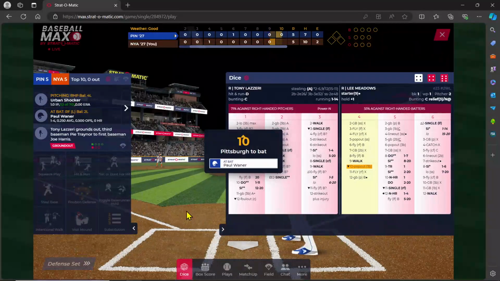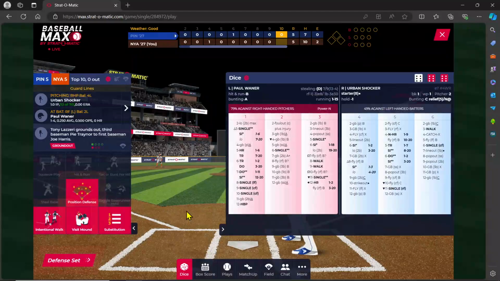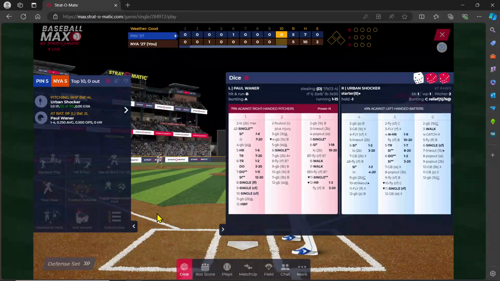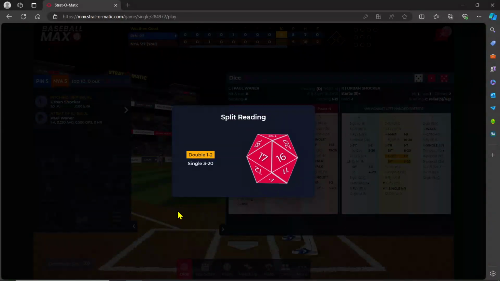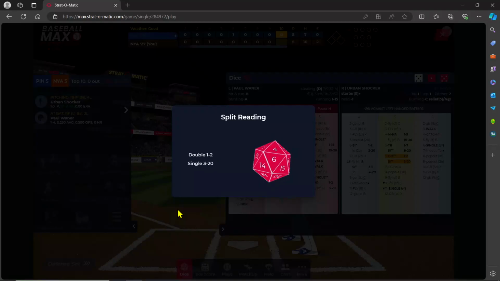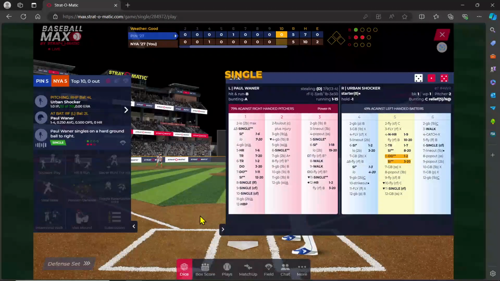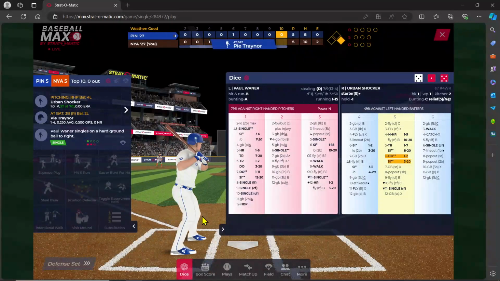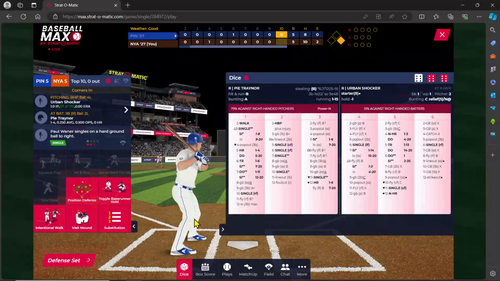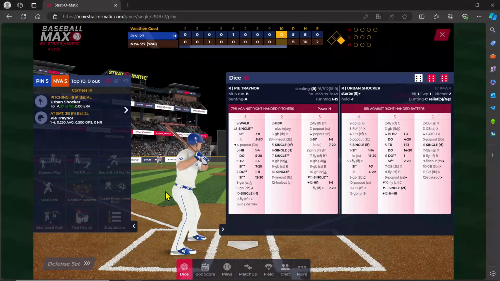Urban Shocker is in relief. And Paul Waner is going to bat. And he's going to get on with at least a single. 1-2 will be a double, but it's a 4. So he's on first. Go-ahead run at first here in the top of the 10th. Nobody out. And Pie Traynor.